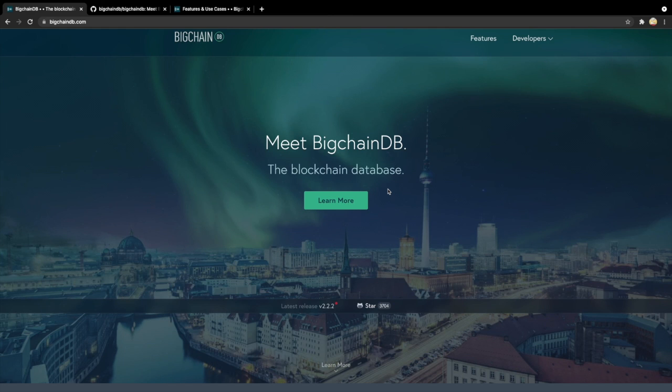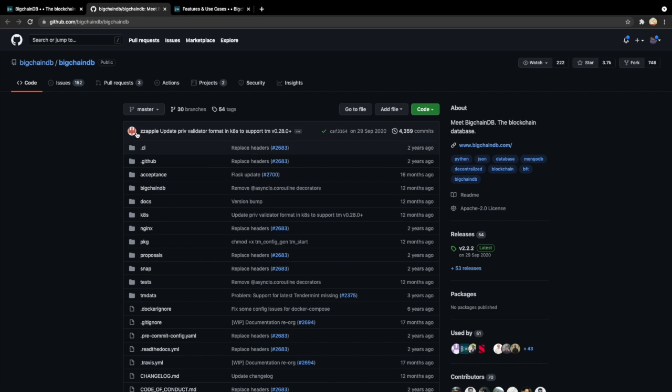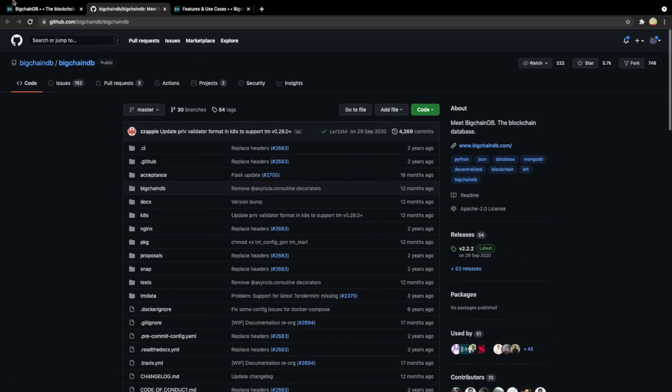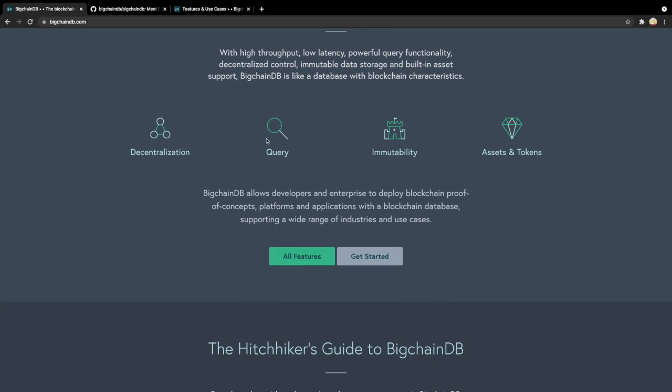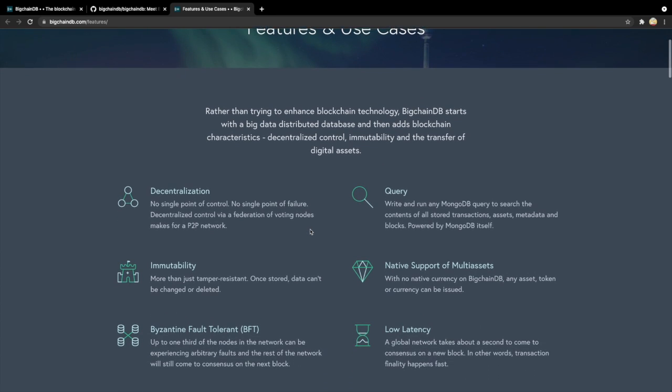The very first and most important thing is that this is also an open source concept. They have the complete source code available on the GitHub repo. You can visit this URL to see it. Now coming back to the list of features BigchainDB provides: they have mentioned some of the features here, but if we go to the features page, they provide the complete exhaustive list.